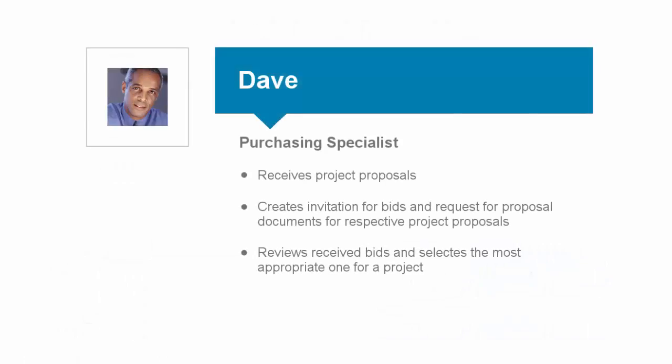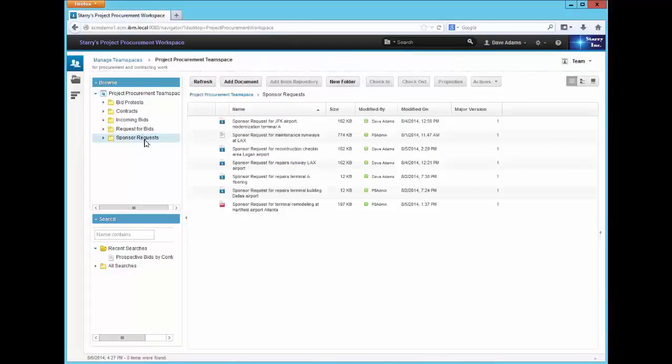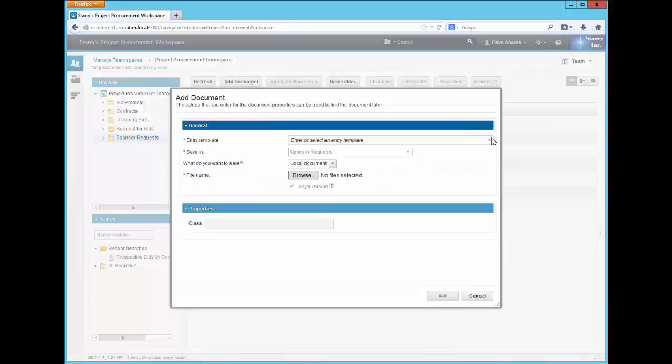Dave, a purchasing specialist, signs into the project procurement workspace to file a new project proposal that he has received from a project sponsor. This action of adding a project proposal document causes a new project procurement case to be created and be populated with the information that Dave is going to provide.